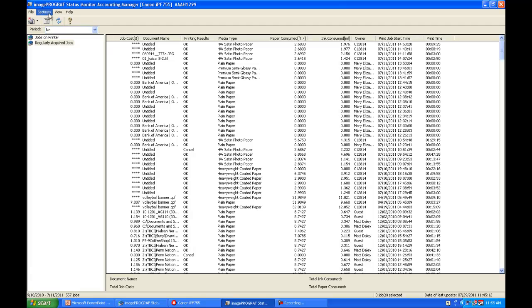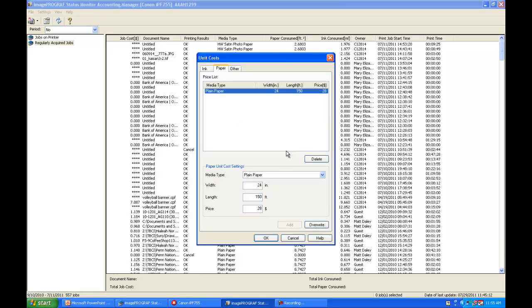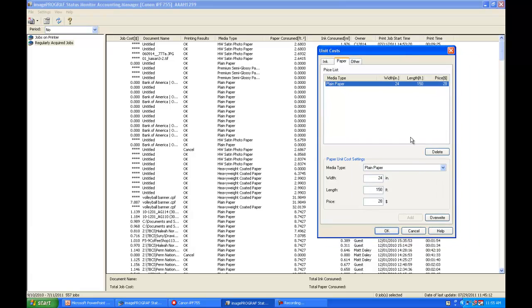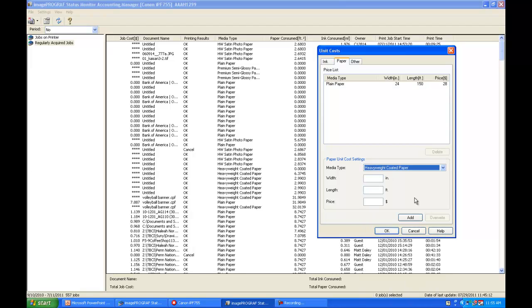Okay, let's set up one more paper. We're going to go to Settings and select Unit Costs. And notice that our $130 and our $66 price for each of the inks has stayed. And then we'll click on Paper. And let's set up for heavyweight coated paper. So I'm going to come down to the drop-down menu and select heavyweight coated.